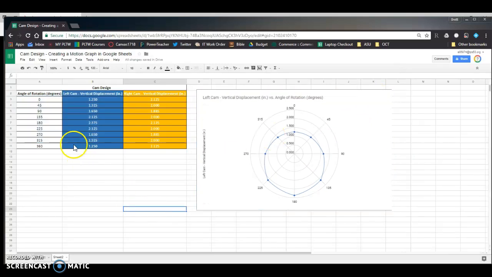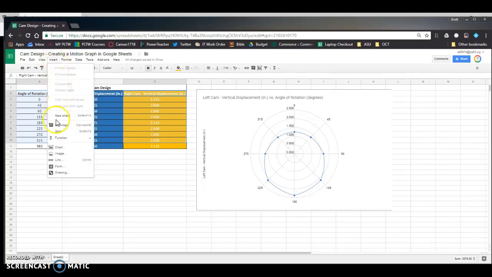It's a little bit more difficult if you're not real comfortable with Excel or Google Sheets. I do need to graph the right cam. I'm going to come over here and highlight 0 to 315. Notice I grabbed the title. And the trick to highlighting the orange one at the same time is to hold down the Control key. If I hold down Control, I'm able to drag and highlight a non-contiguous cell, something that's not right next to it. Now that I have these two columns, I'm going to go through the same process.